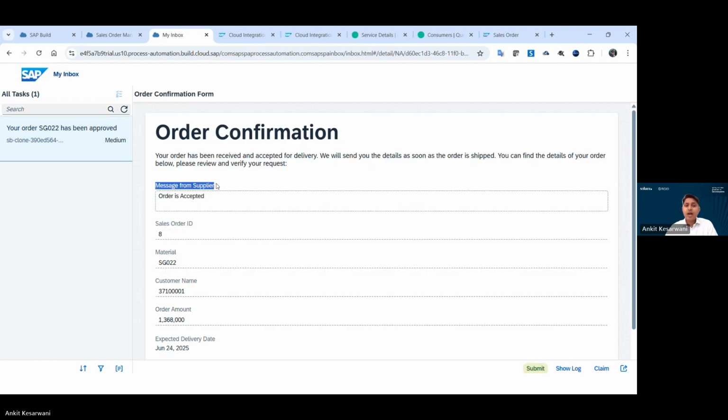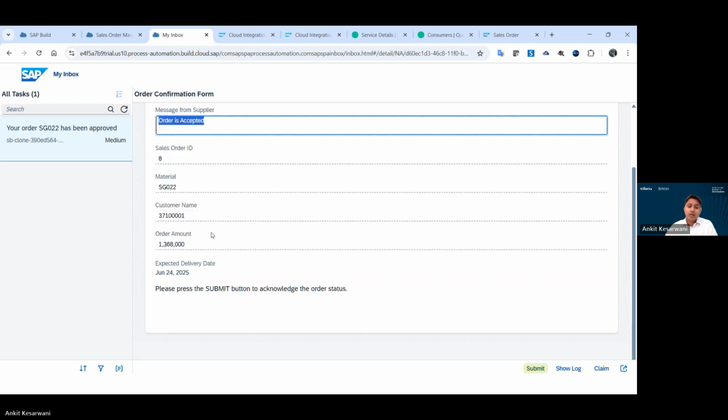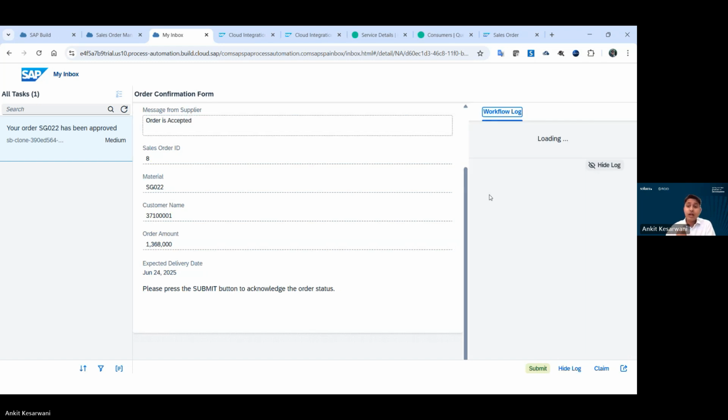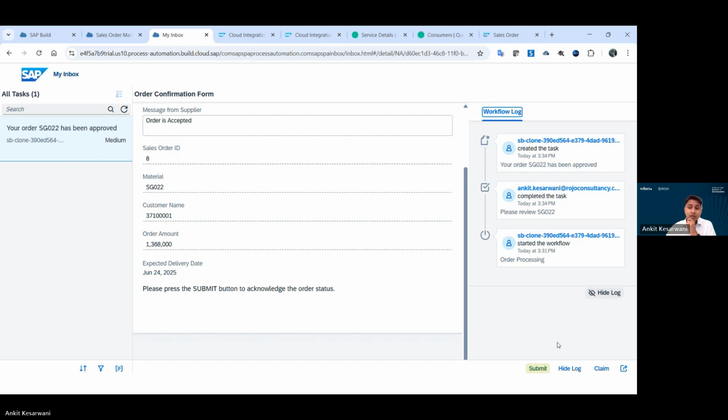And I see the message from supplier is order is accepted. And here further, either I can reject it or I can also see the log, what happened at the different steps. And then as an owner, I can submit this order.